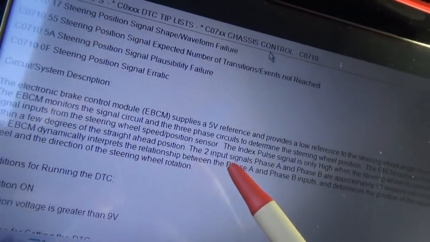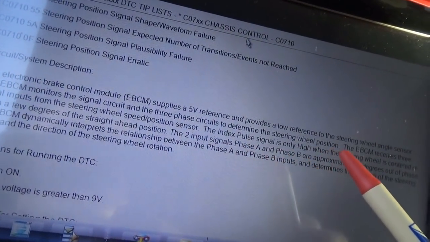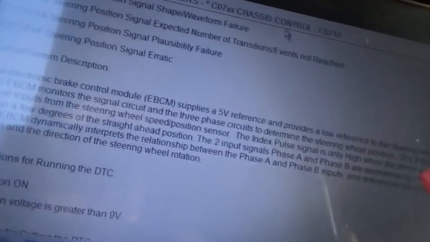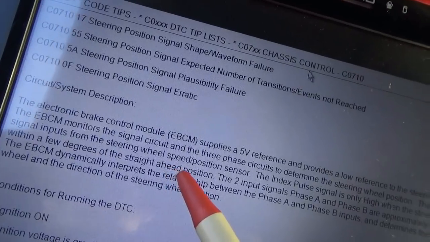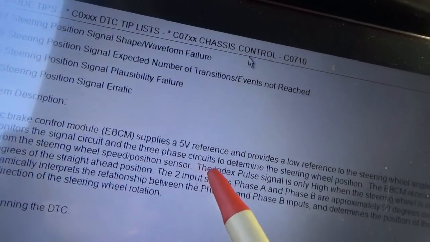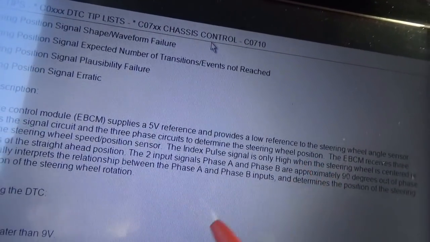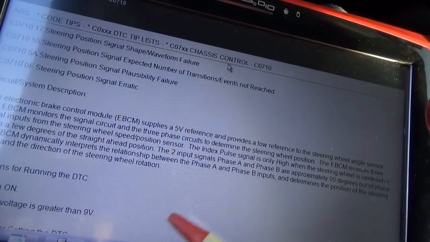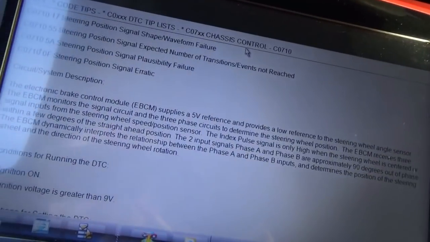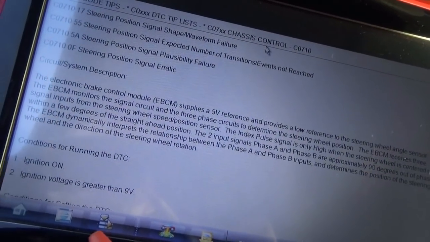So the EBCM supplies a 5-volt reference, provides a low reference to the steering wheel angle sensor, monitors the signal circuit, and 3 phase circuits determine the steering wheel position. Interesting. So this background information is key before you start doing the diag. Just read up on how the system works.